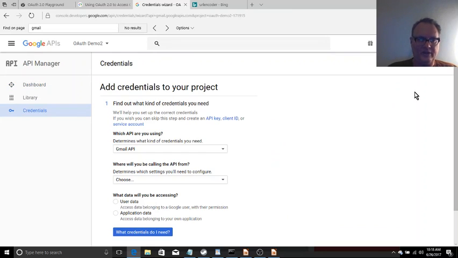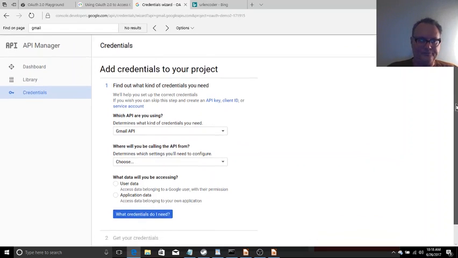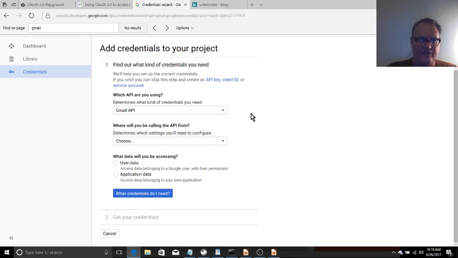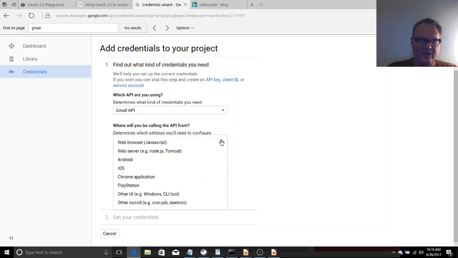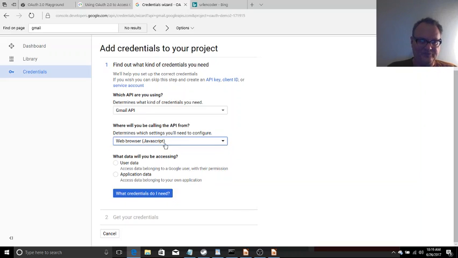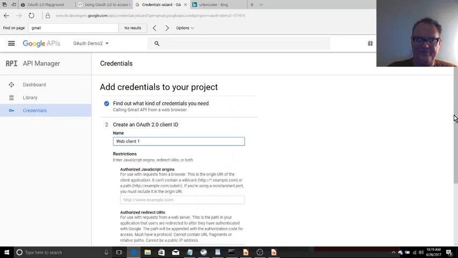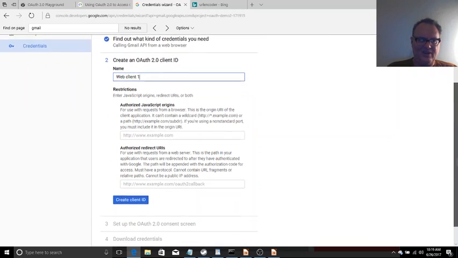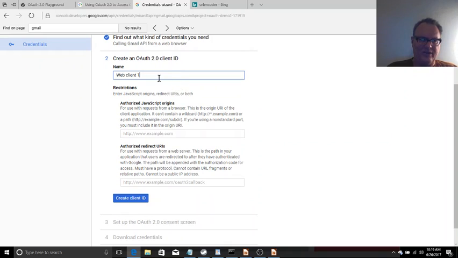Okay, now we do Create Credentials. This is where we're going to get the client ID, etc. This right here, Gmail API, is fine. Where will we be calling it from? We want to do web browser. What data? We'll be accessing user data. And then what credentials do I need? Web client 1 is fine.